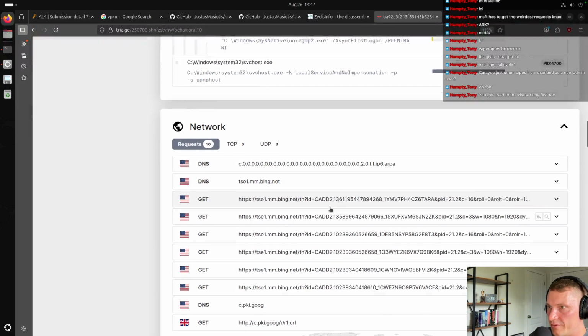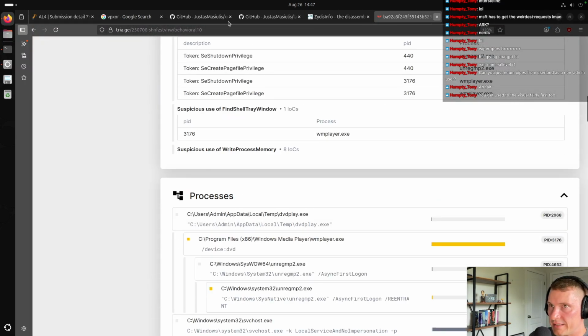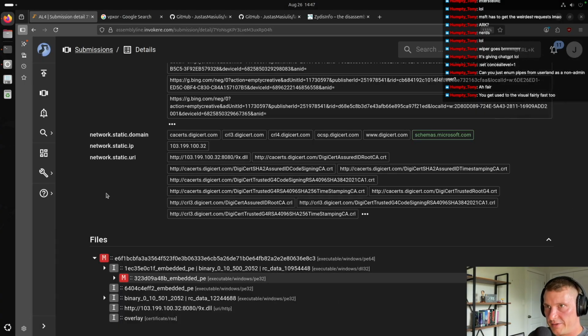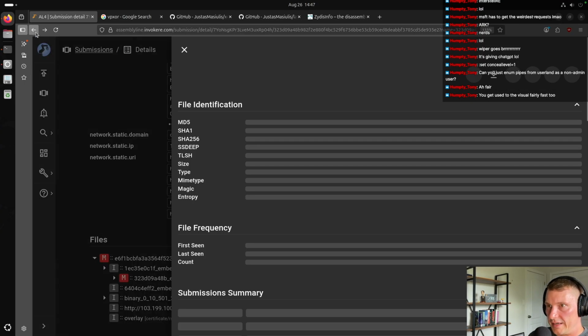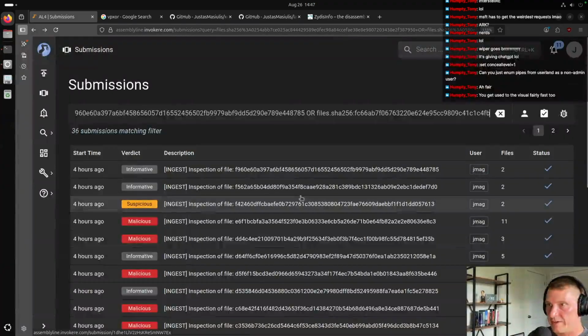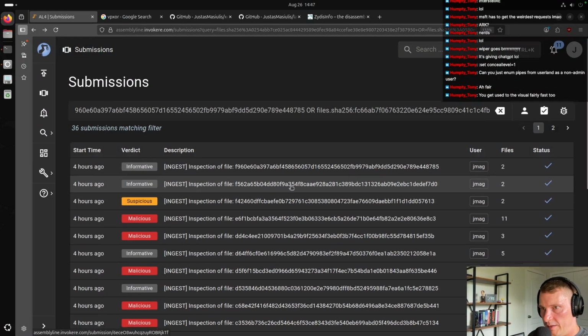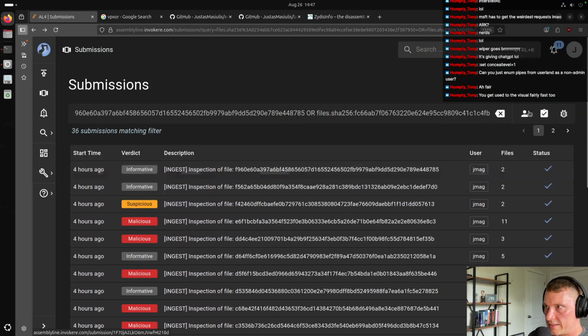Okay, so if I go back to AssemblyLine here, TLDR, the reason I brought all this up was because we can get a general overview of some of these binaries without having to fully reverse them, using some of these external services.